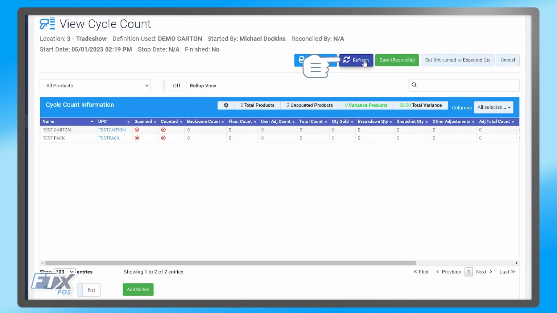On this page, you can print it, you can refresh it if there are any sales that may have happened. You can save and reconcile it, which is going to complete the count. You have a button for setting the uncounted items to what the system expects the quantity on hand to be, and then of course cancel.